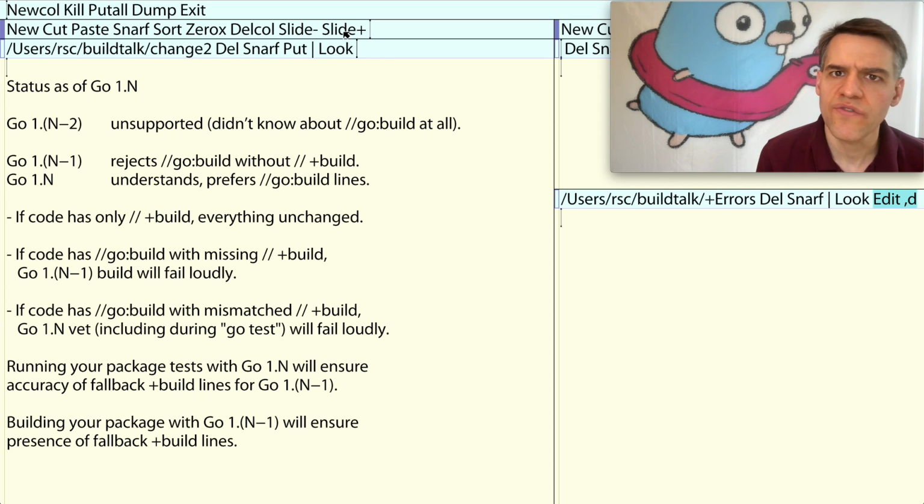And so if you have code that's old, that hasn't been updated, that still only has plus build, all the tooling understands. The tooling will never stop understanding plus build lines. If you have code that has a Go build line, but is missing the plus build lines, then go1.n-1 will yell very loudly about that because the plus build lines are missing, so the file will definitely get compiled. And the tooling or the compiler will see, hey, there's a Go build line, but there's no plus build lines. That's definitely something that I don't quite understand, and that's a build failure immediately instead of some mysterious problem about duplicate symbols or missing symbols or something like that.